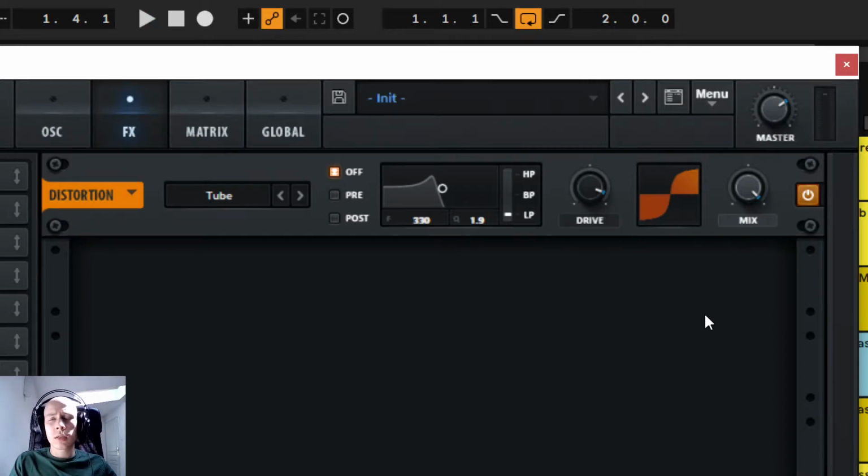To make this comparison more fair, I have to adjust the volume difference between the distorted and undistorted bass sound. If I click the mix control, I will reveal the level knob, which can be used for the output gain control.